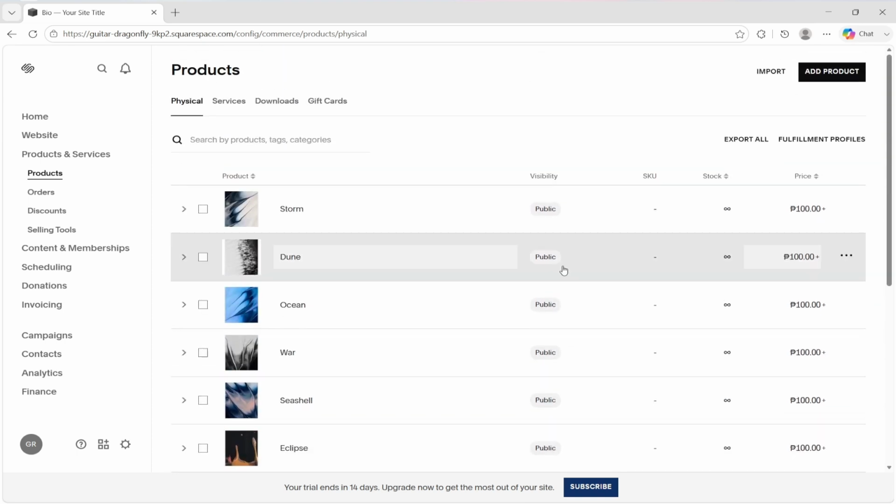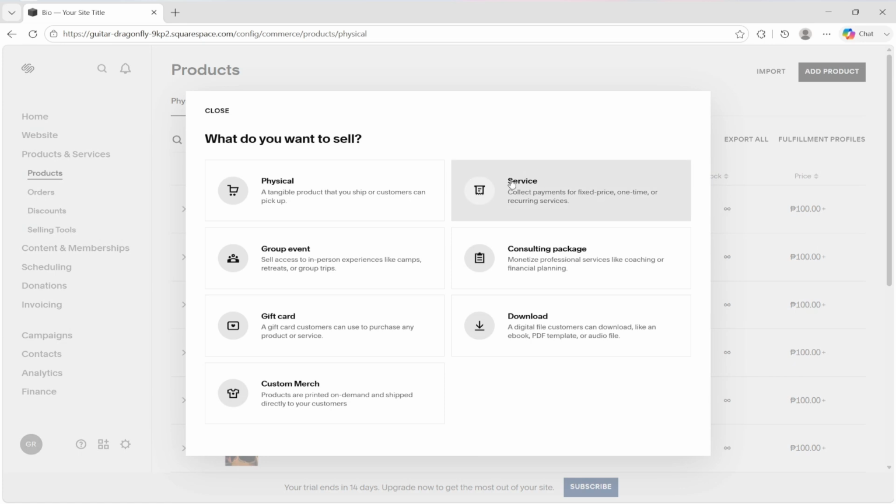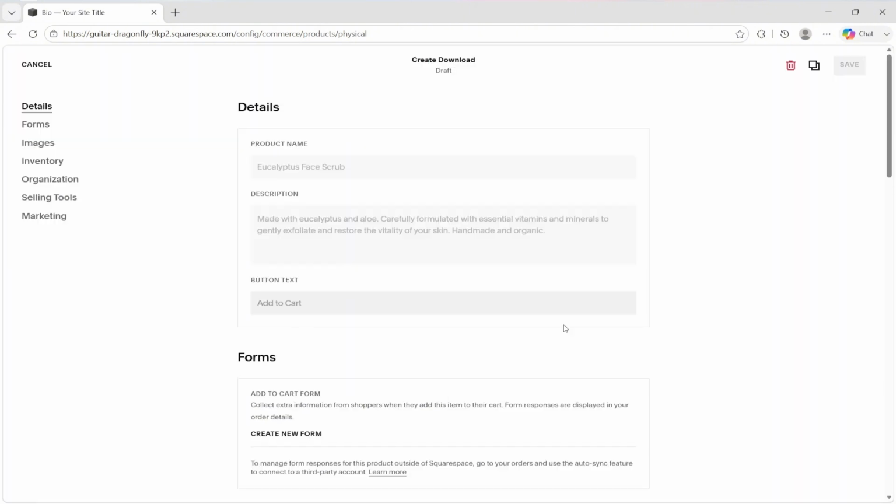Now, in order for you to sell digital products, simply head over to the top bar. On the right-hand side, click on Add Product. A pop-up will show. From here, you want to head over to the bottom right corner and click on Download. Now, that will take you to creating your download product.